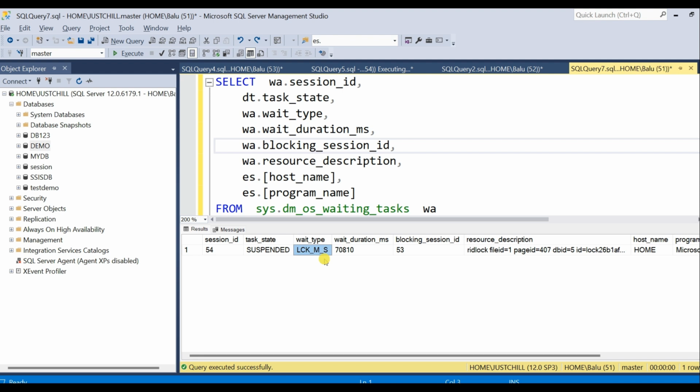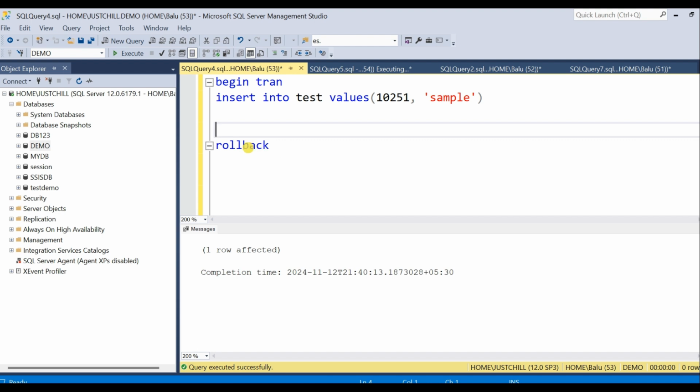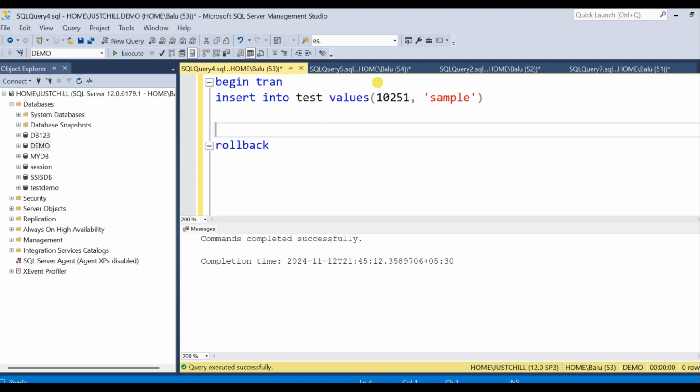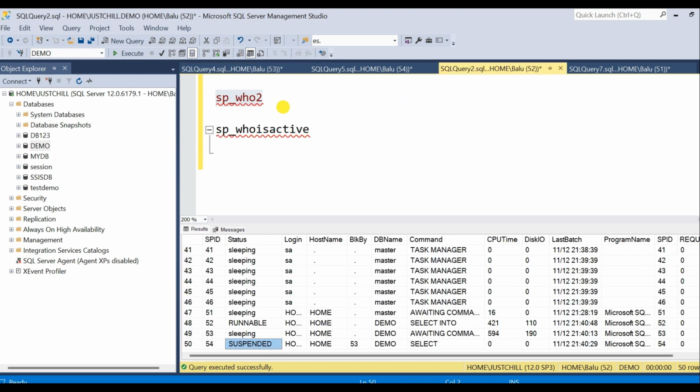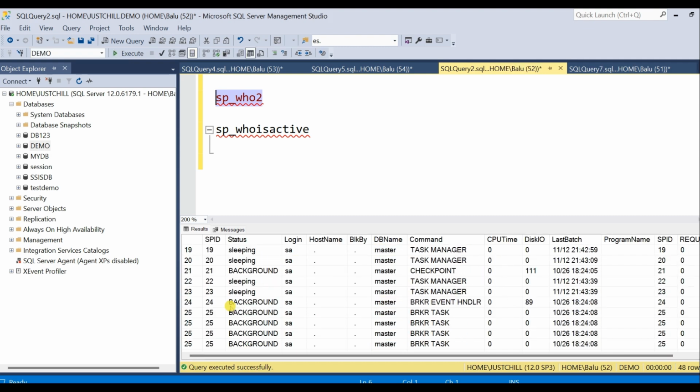So here, if the transaction in session 53 is completed, whether committed or rolled back, session 54 will take the resources and continue to run. Let me roll back this transaction. Now if I check sp_whoisactive for session ID 54, it will be in the sleeping state because it has completed its execution and given the output.